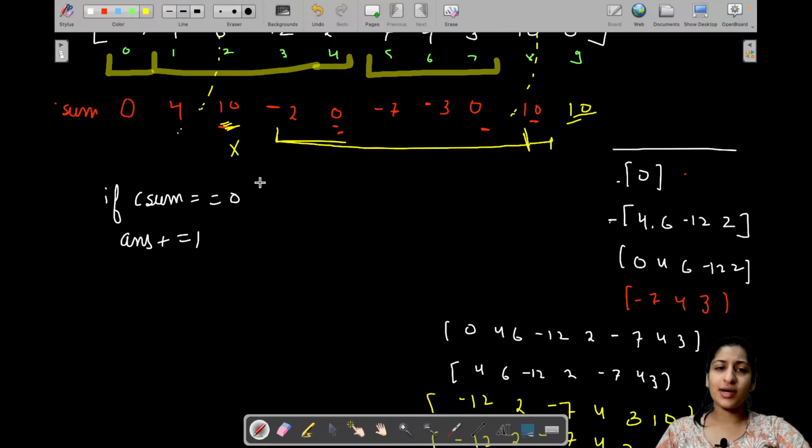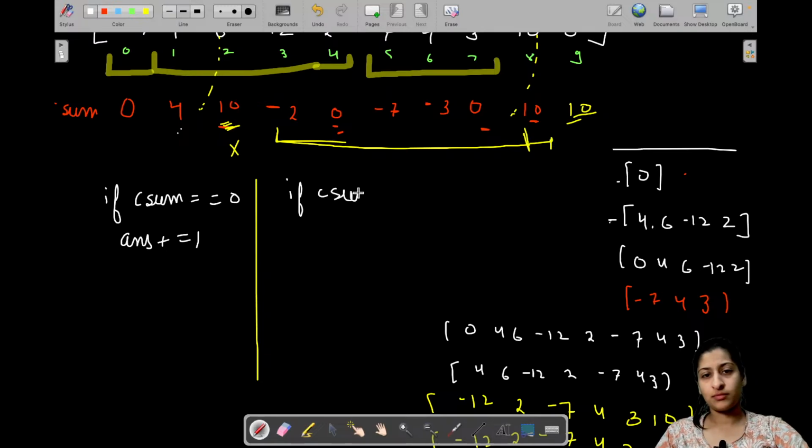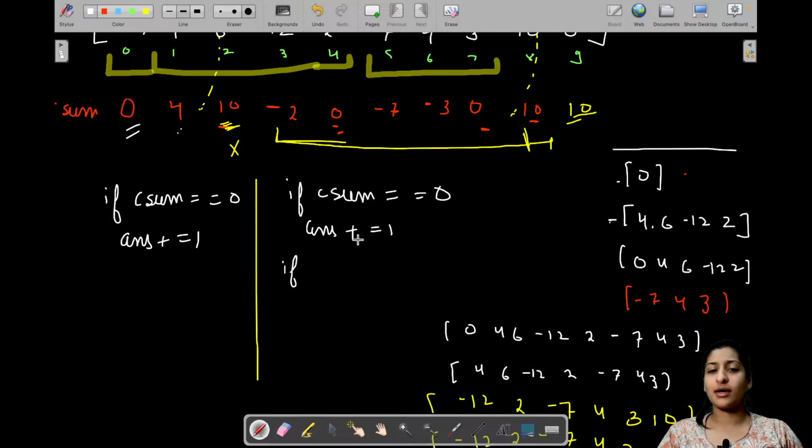So before I move ahead, let me tell you what we observed here. We observed that first of all, if your cumulative sum itself is 0, add it to your answer. Whatever answer it is, add to it. Then you have to check, we also want to keep track of whether the same cumulative sum has been found previously. So I am going to keep a hash map for this purpose.